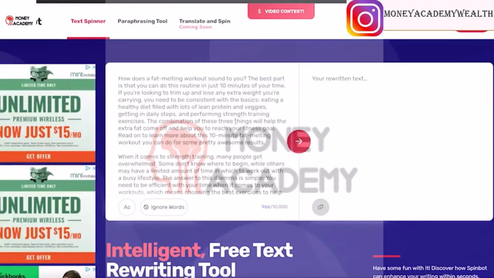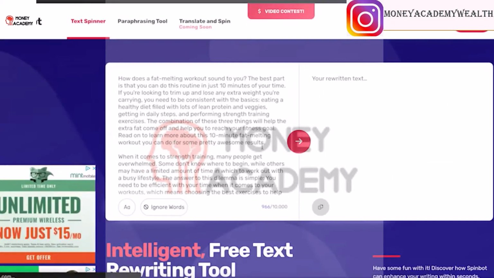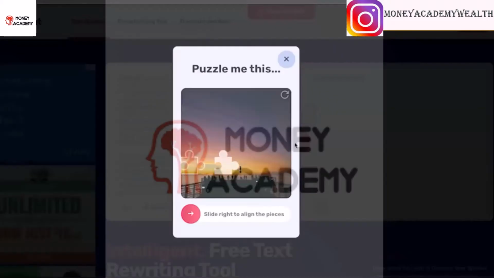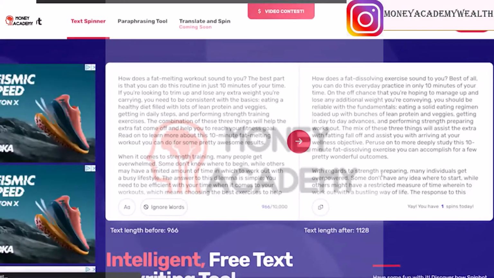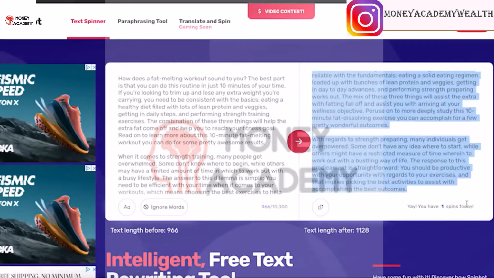Anyway, after you've discovered the article, simply copy and paste the content into this box. Then click the Spin It button to rewrite the text. And now do this human puzzle verification by sliding the piece to align it with the puzzle. Now that will rewrite the entire article for you. As you can see, the context is nearly identical, but different words are used. It's rewriting it in your own terms and utilizing synonyms. So you can take that unique and rewritten content and sell it on the following 3 websites to get money.